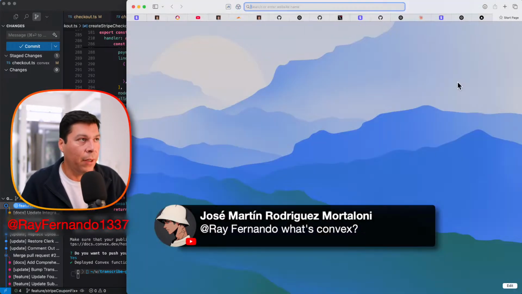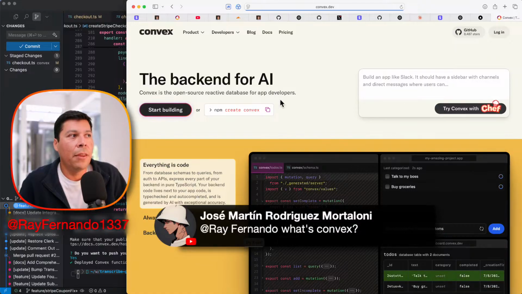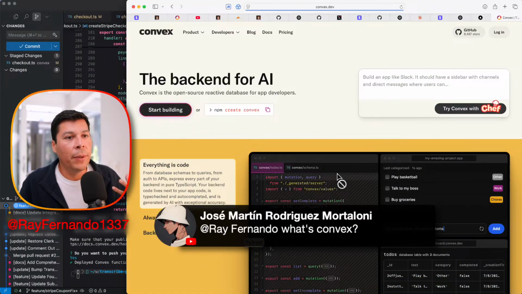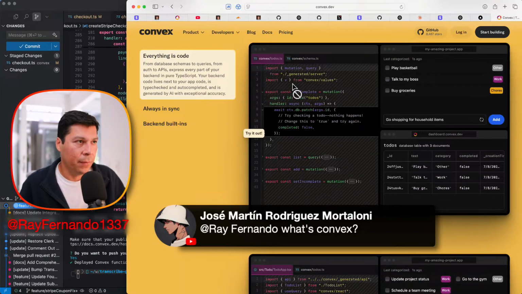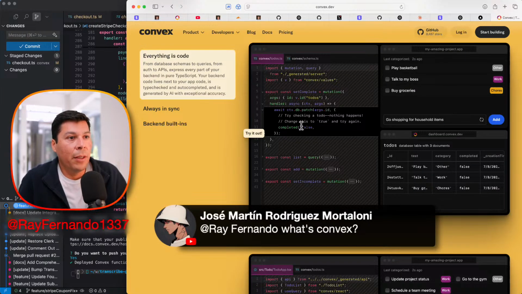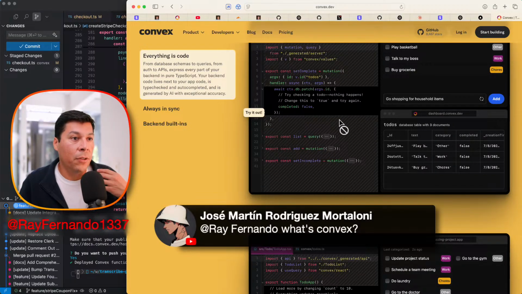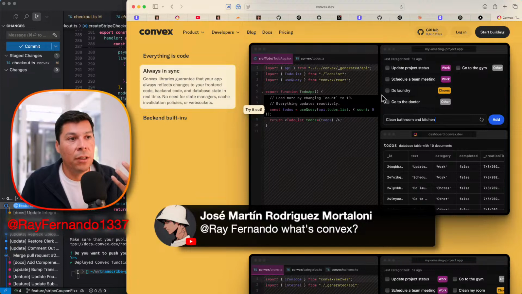What's Convex? Convex is a database provider, similar to what people use for Supabase. But yeah, they're branding themselves as the backend for AI. And I love their stuff because the entire database is literally written in TypeScript. And so what that means is basically whenever we want to create a new table or anything, we literally just give it the table name. Everything is type safe from the back end and then going to the front end. It's all reactive.